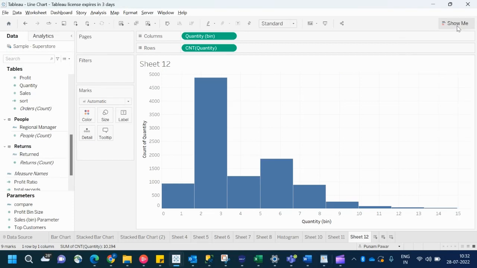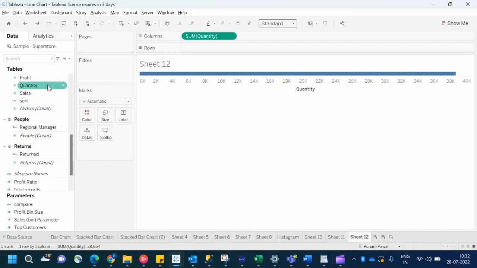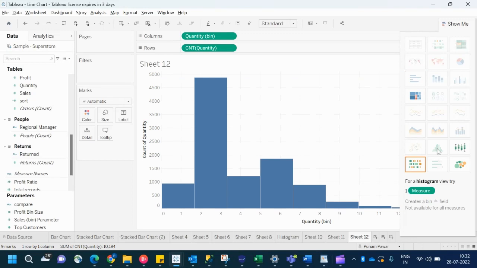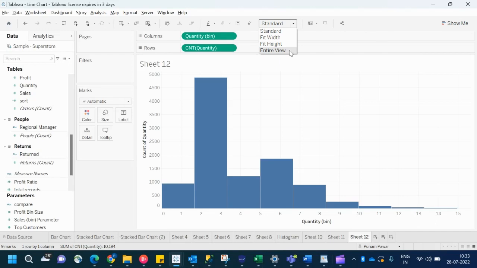First of all, I will minimize this Show Me and select the entire view. Okay, so what things got changed? See again here, if we undo this, I have dragged the quantity measure to the columns field, and from Show Me I have chosen the histogram view. Initially the aggregation function is sum, but once I select histogram, things got changed. Let's identify them.